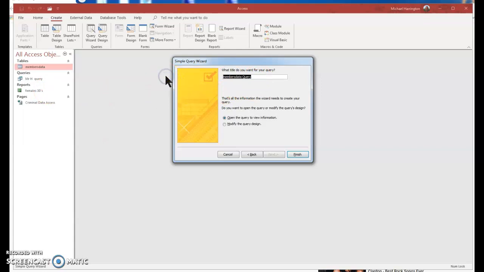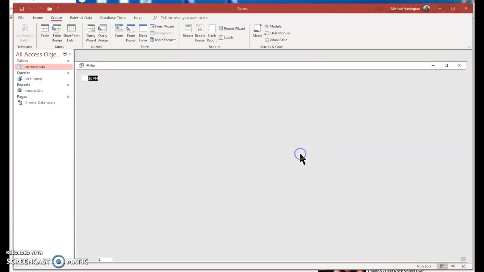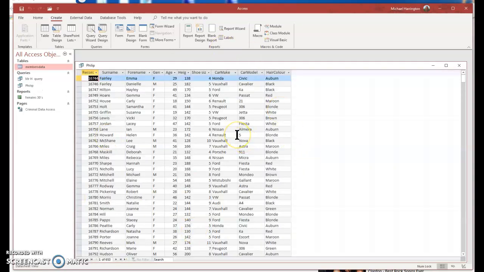Instead of naming it later on, we can just call it Philip now. L-I-P. So it's named. We can then click finish. We have a query now that's run for Philip. But this is everybody in the database, 653.